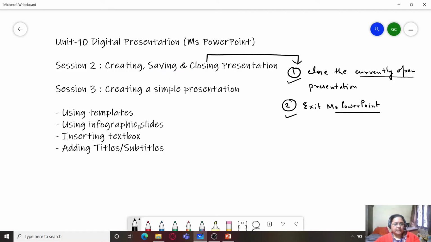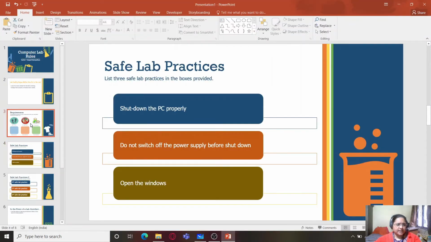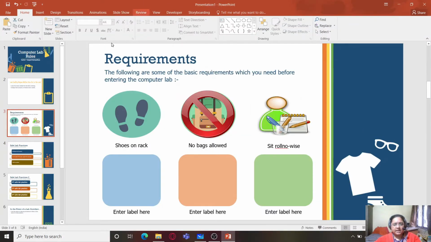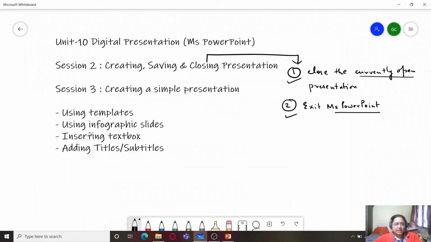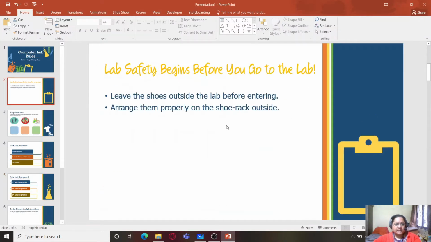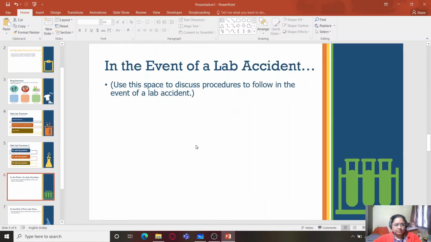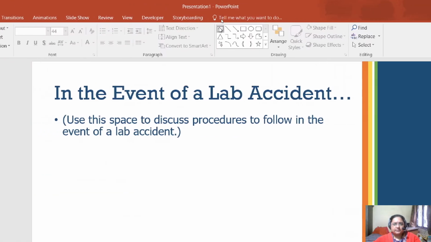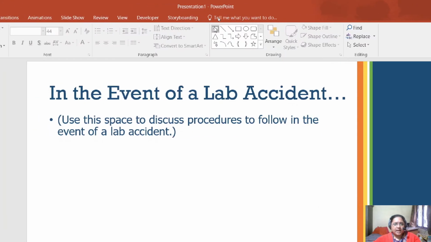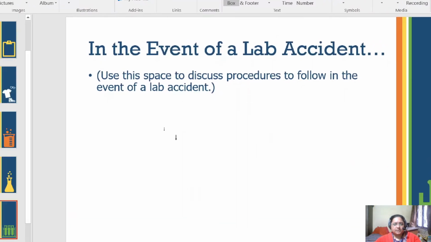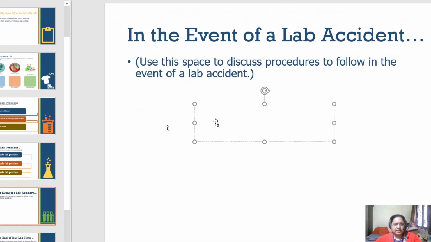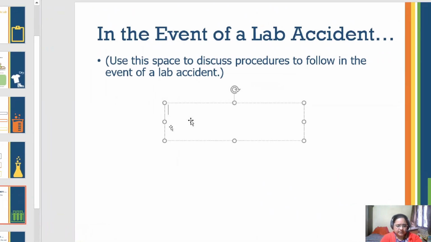Then using infographic slides: these type of slides where you see data properly organized are known as infographic slides. Inserting a text box: we can insert a text box anywhere in our slide. Like I'm going to the third one. In the Home tab you find this option in the drawing group, and you also find it in the Insert tab, text box. From here you can select it, click and drag a text box, and type something.